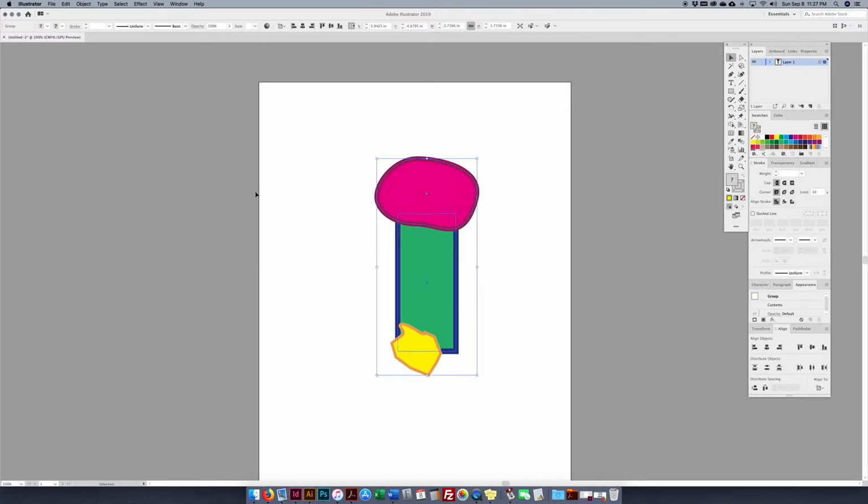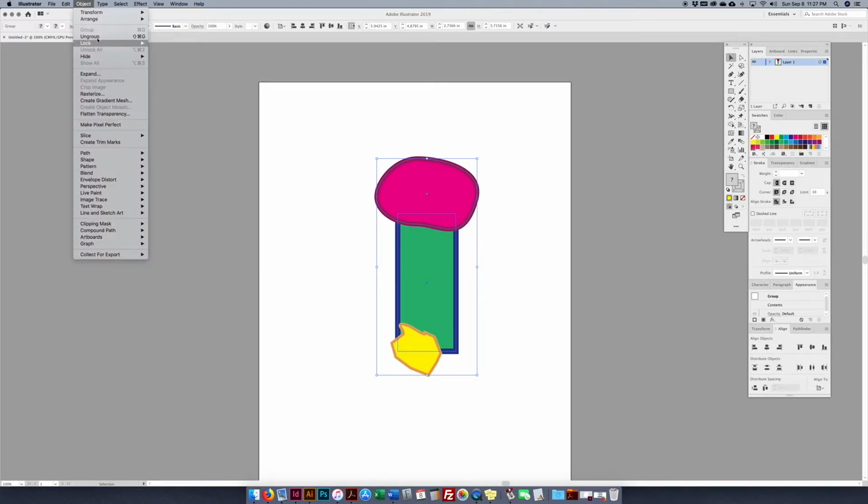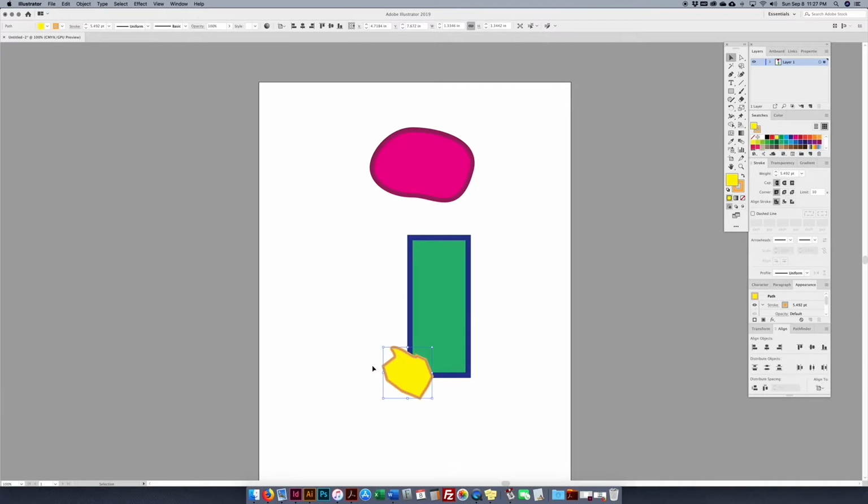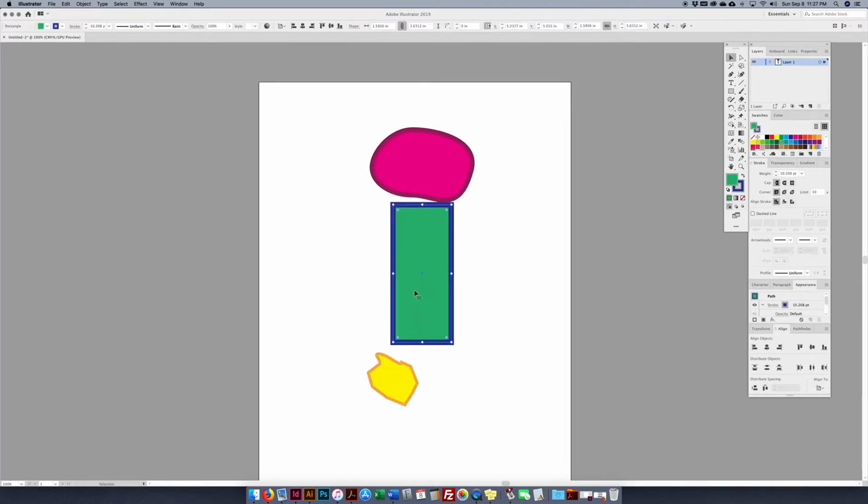And that's group. If I want to ungroup it, I can Object Ungroup or Command Shift G, and now they're individually ungrouped again. But once again, now they're individual, harder to move around as one object. But that's okay. Grouping, very useful as well.